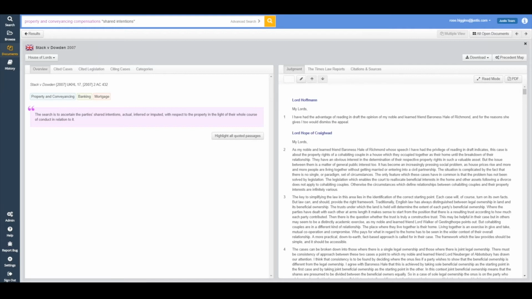I would actually recommend you use the read mode. If I click on that button, you can see that the judgment comes into the center of my screen and it gets rid of all of the distractions around me, so you can just read the judgment quite nicely. You can obviously download the case as well if you wanted to here.